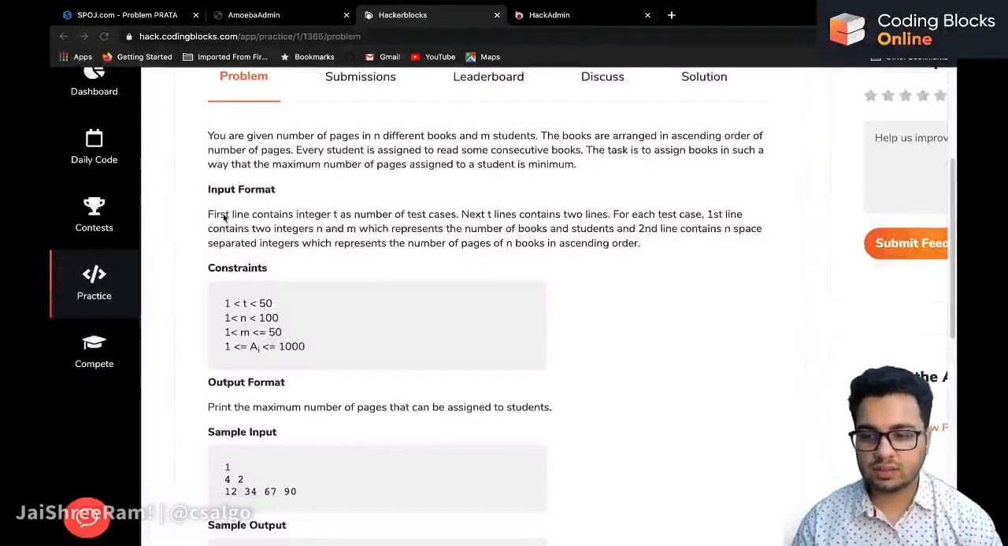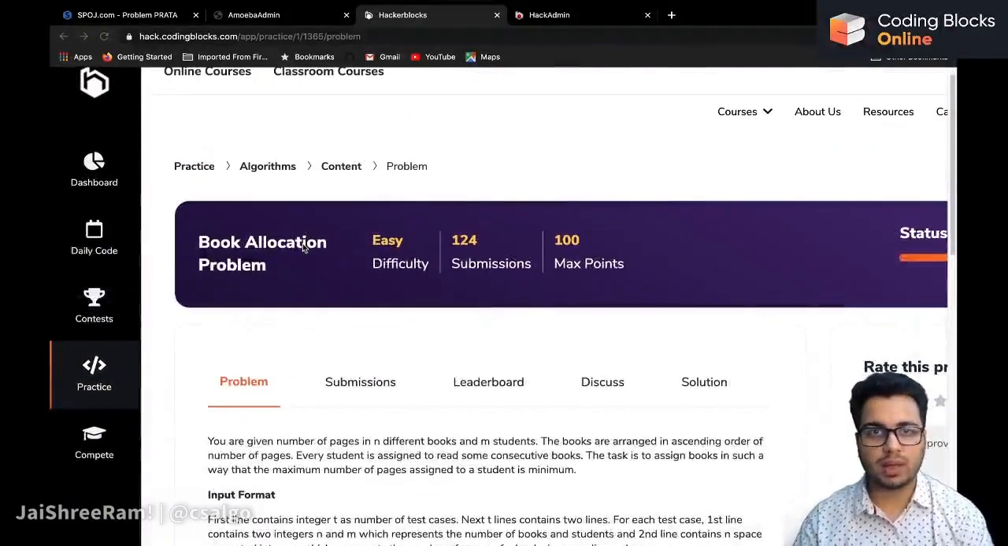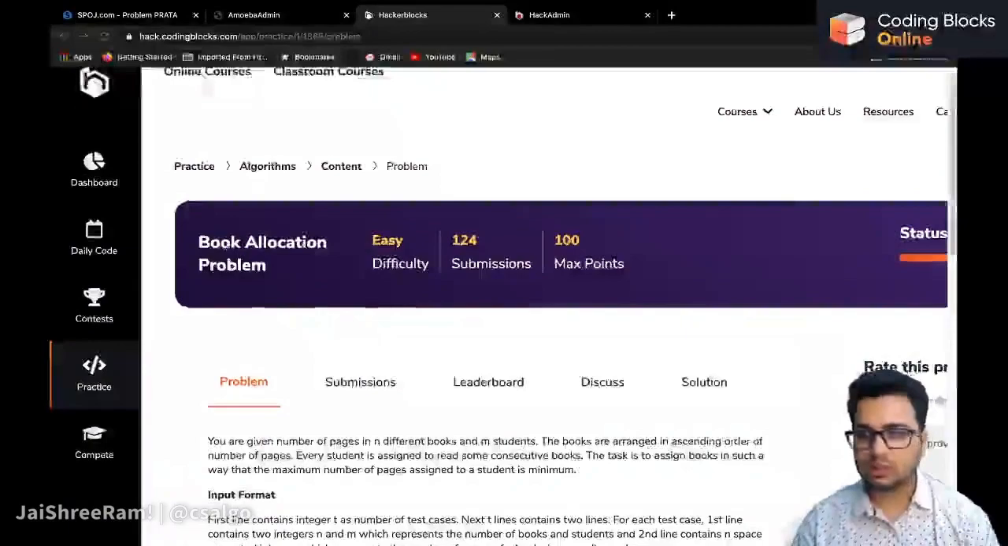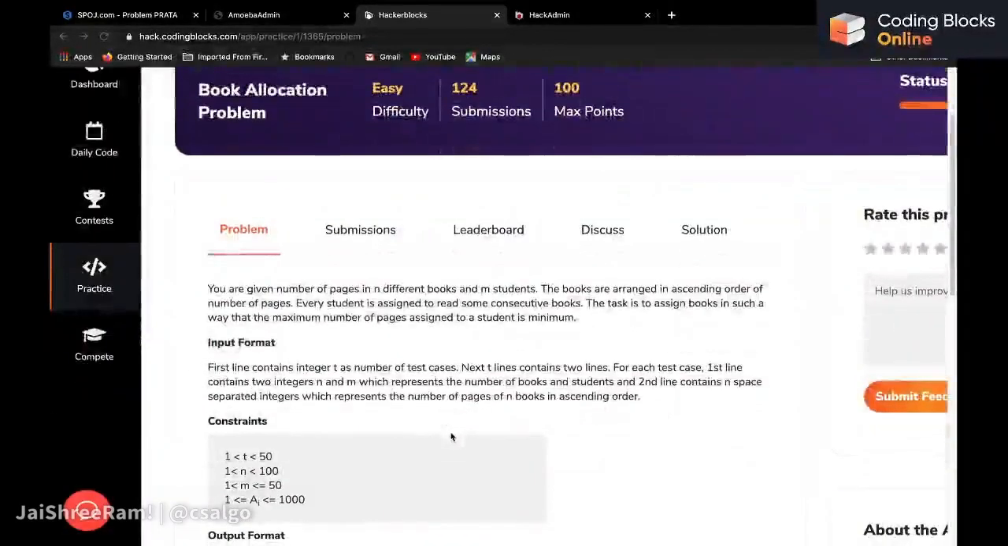Hi everyone, in this video we will discuss another problem called book allocation from HackerBlocks. So let's go through the problem statement and discuss this problem. It says you're given the number of pages in n different books and m number of students. The books are arranged in ascending order in number of pages, which means there is an array of books, and each book has more pages than the previous book.